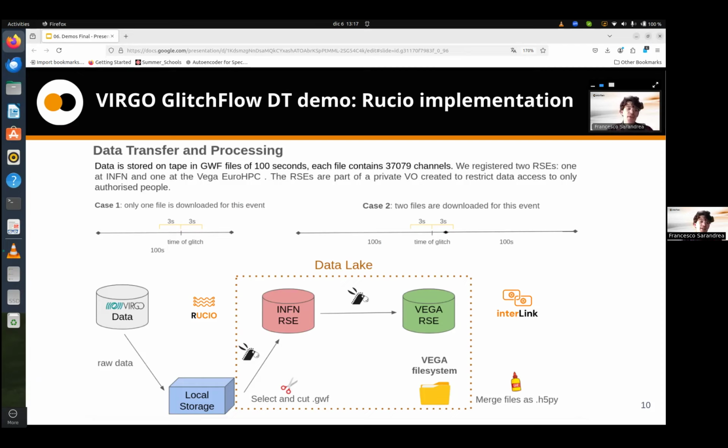So the data is the raw data, so the GWF files are downloaded into a local storage. Then from this local storage, we're able to access the data lake, which is created using Rucio. And we see that the data lake contains two storage elements, an INFN Rucio storage element and a Vega Rucio storage element. So from local storage, there is some pre-processing performed.